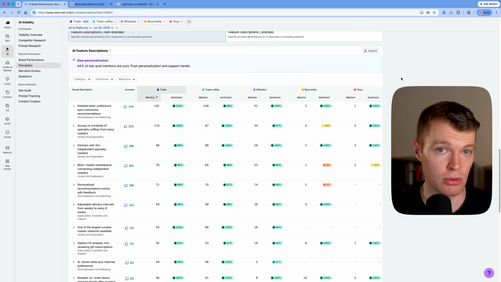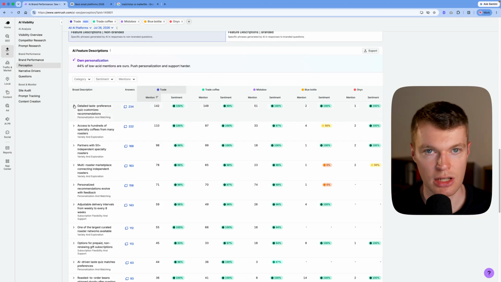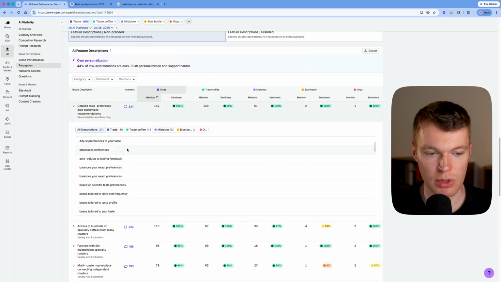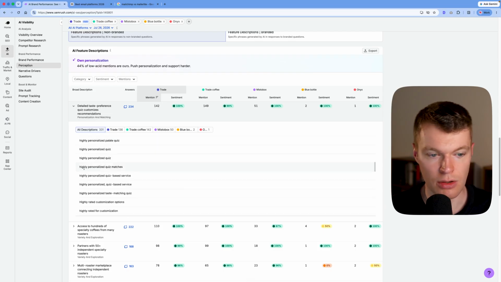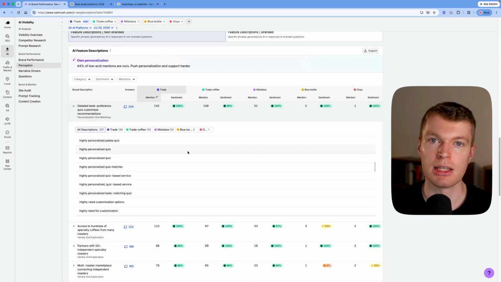One final aspect of this tool that I want to call out is that if you scroll down to the bottom here, you'll see AI feature descriptions. This is really useful for understanding the exact language that these tools are using when they mention your brand. And you can see here the kind of broad description, but if you click into it, you can see the exact language that the tools are using whenever your brand appears in their responses. So for a brand like Trade, there are phrases in here like highly personalized. All of these things you can imagine being quite strong indicators for somebody choosing a coffee subscription that is looking for a personalized option or something that is highly customizable.